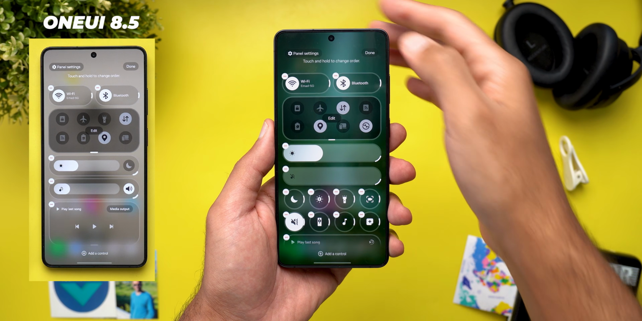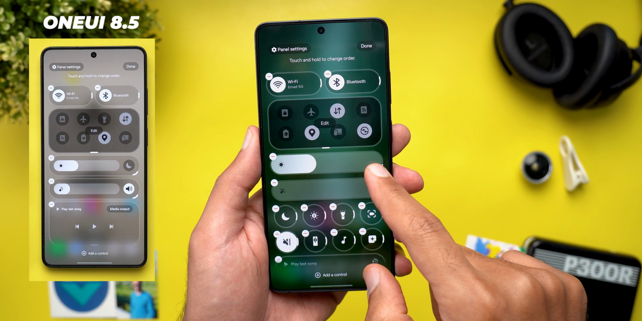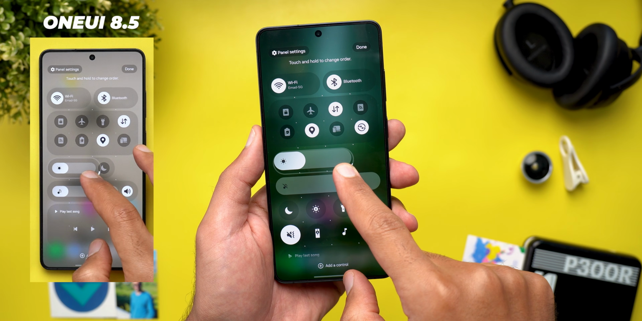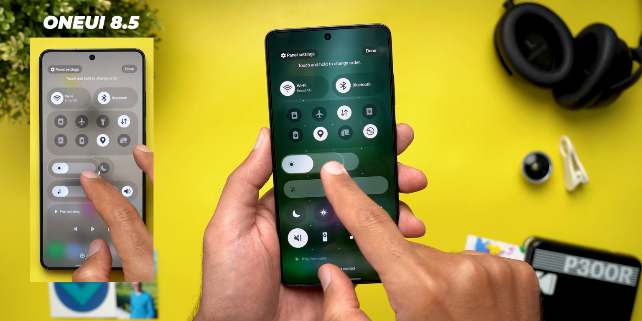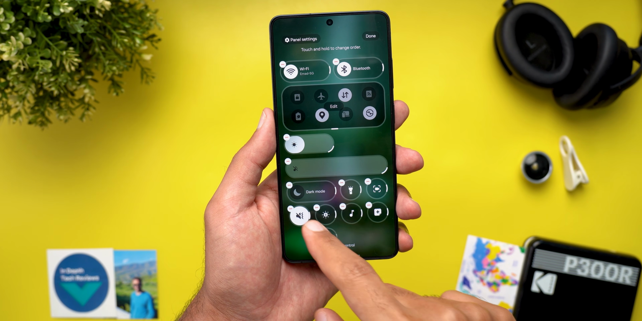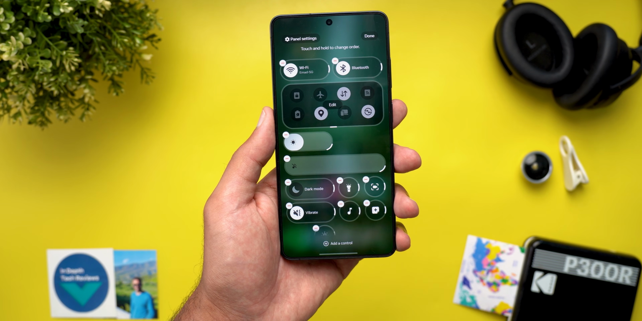Moving to the editing page, you will see slightly redesigned handles. Plus, now you can make the sliders smaller than One UI 8.5. Previously, that was the smallest size, but now you can go a step further. You can also resize the dark mode and sound profile tiles that used to be buttons in One UI 8.5.